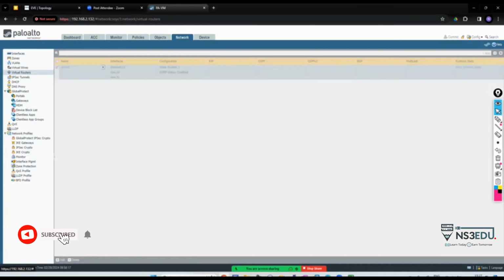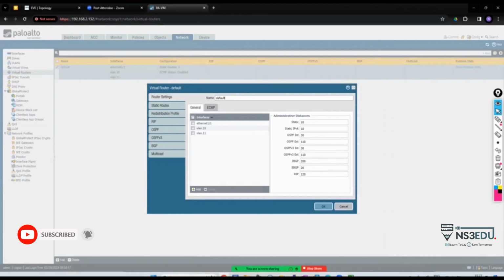So now we are going to go into the default one, as I have told you that this default is created by default. Either I can add an interface from here, or how are these three interfaces added to this virtual router default? Can anyone tell me why I'm seeing three interfaces here? Yes, but why is it showing here?